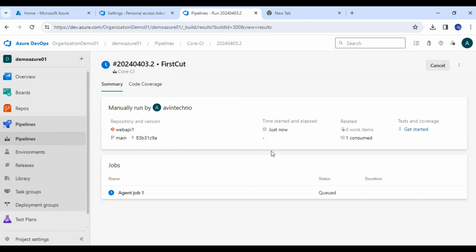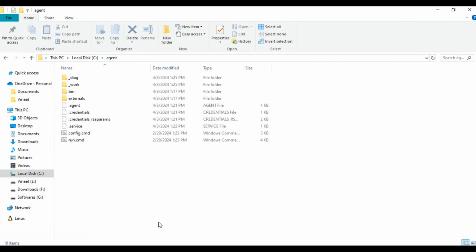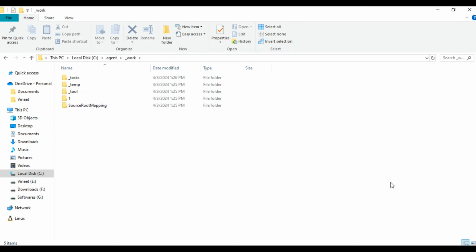So what exactly does the pipeline do? The pipeline checks out the artifact and then it creates the build, right? So at this particular time, all this work is happening in our machine, in our self-hosting agent, right? And where exactly is this happening? In our agent folder. If you see here under the agent folder, we have different folders. One of the folders it was asking for is underscore work. So all this processing is happening here.